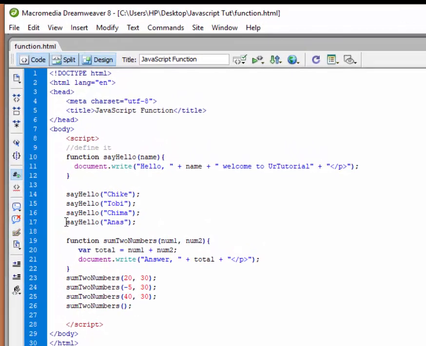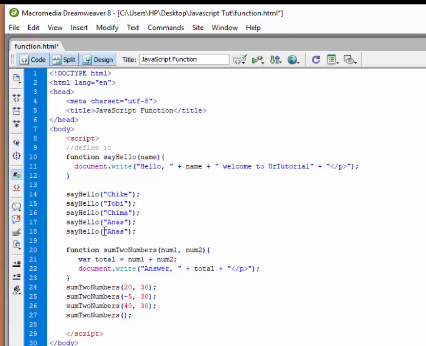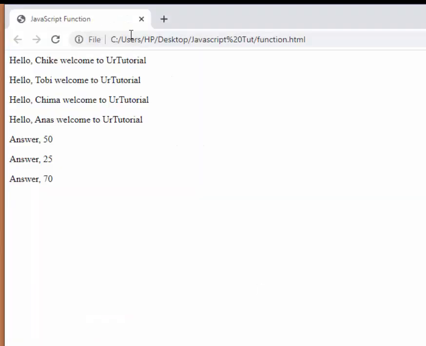Let's go ahead and call this without a parameter. Let's see what happens. Let's save that and preview. And now you see it's saying hello undefined. And now it's saying hello. This one is saying answer not a number.